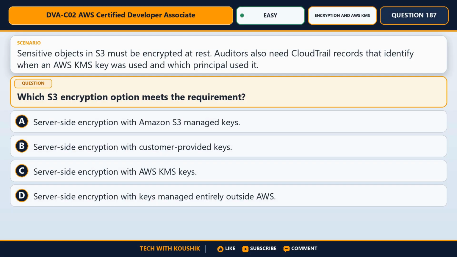Question number 187. Sensitive objects in S3 must be encrypted at rest. Auditors also need CloudTrail records that identify when an AWS KMS key was used and which principal used it. Which S3 encryption option meets the requirement? Option A. Server-side encryption with Amazon S3 managed keys. Option B. Server-side encryption with customer-provided keys. Option C. Server-side encryption with AWS KMS keys. Option D. Server-side encryption with keys managed entirely outside AWS.